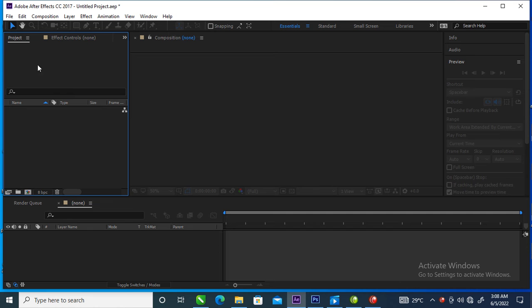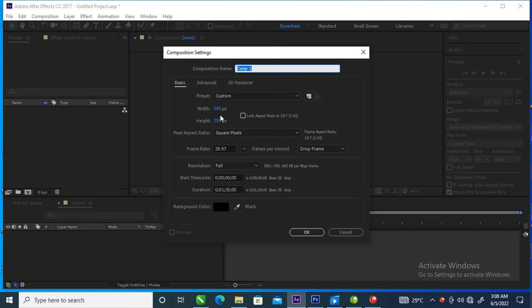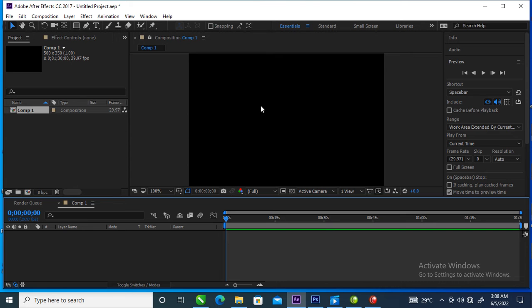Here in After Effects, you go over to this place, create a new project, create a new composition, then type the width 500, the height 350, then the minutes. We are going to be using 1 minute 30 seconds, then leave the background as black. Hit OK. Automatically it opens up the page.